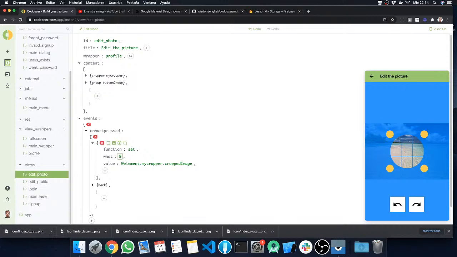So how should I do it? It's super simple. You know that the function set is super powerful, right? I think it's probably the most powerful function on Codoozer, because with set you can move information from one point to another, from one reference to another. One file is a piece of information, right? So we just want to move our file from the cropper, from here, to Firebase Storage, right?